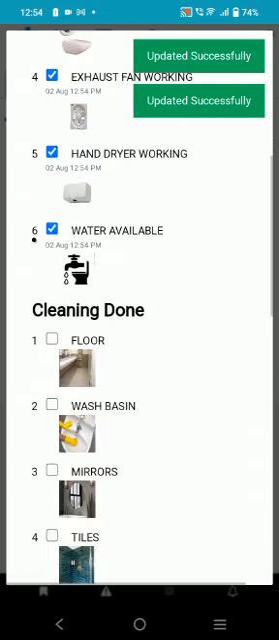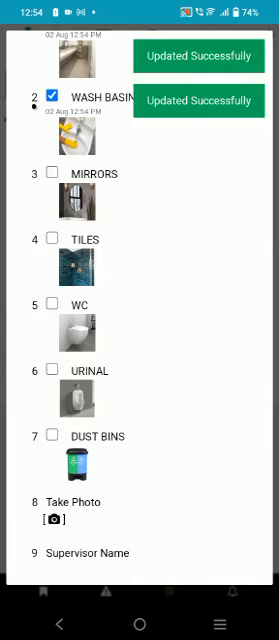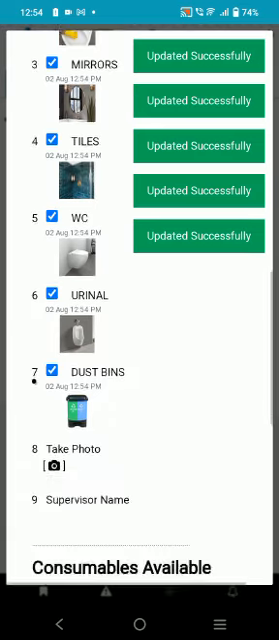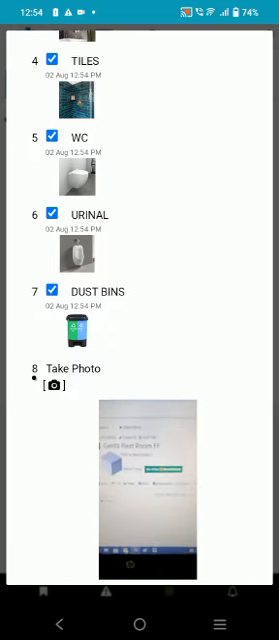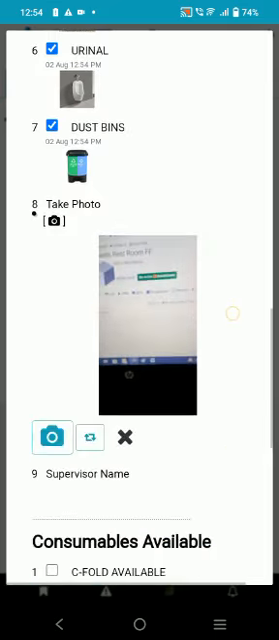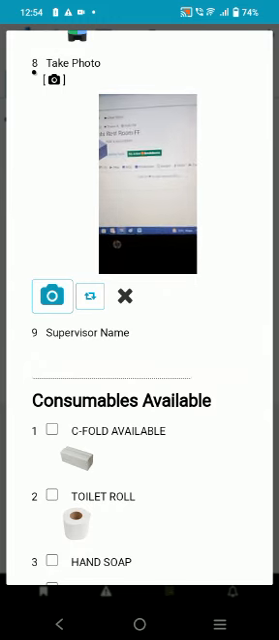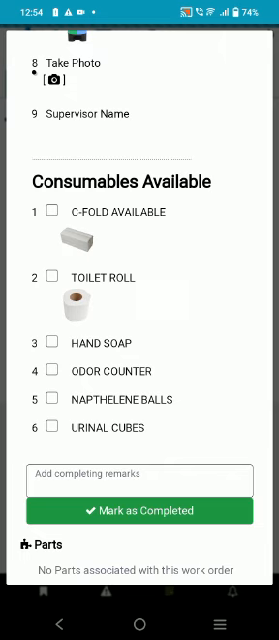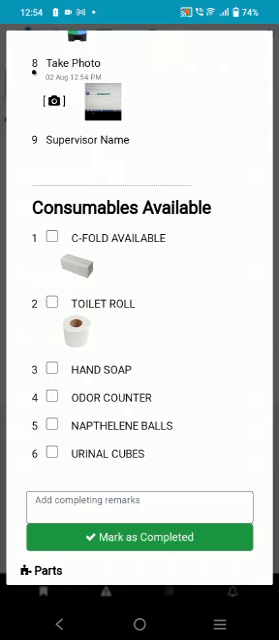Now we can also take the photo of the checklist. I will just show you how we can take the photo. Like take photo. By default, when you take the photo, it will open only the camera, so there is no option of uploading from the gallery. So just taking a random photo from here. The photo will be uploaded, and you can see it with the timestamp. It is showing 12:54.